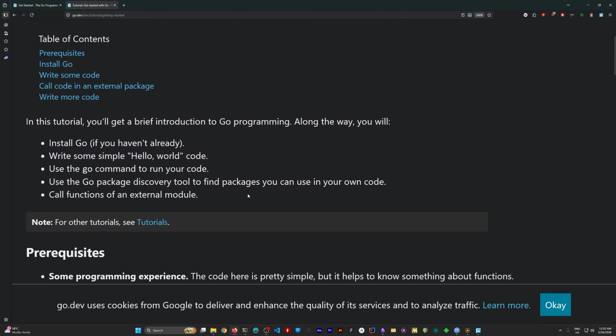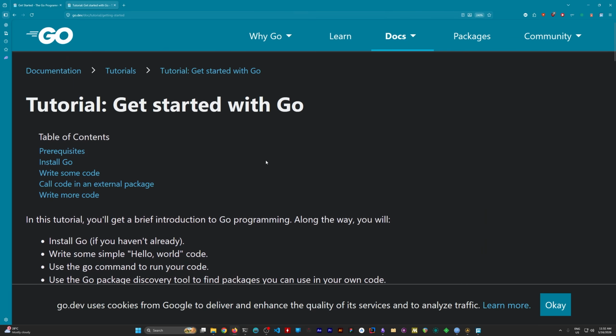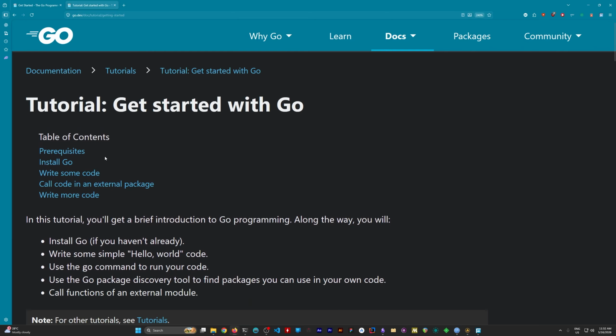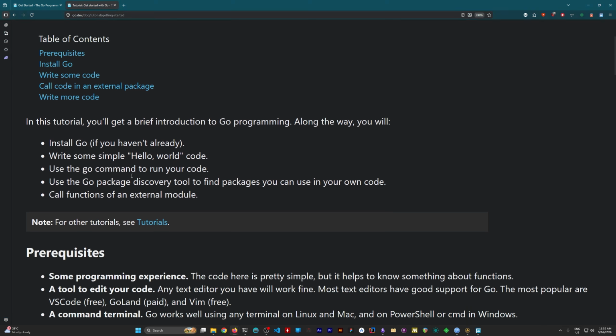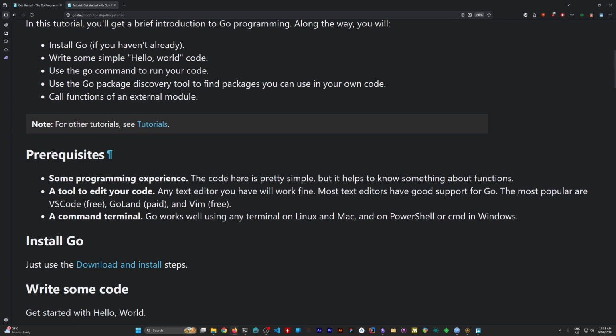All right, we are learning Go. Prerequisite. Okay, pretty simple stuff. GoLand. What the hell?